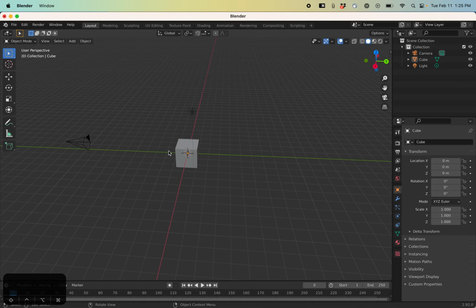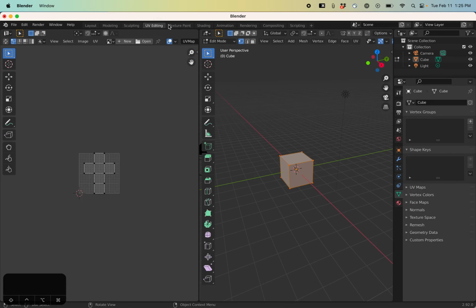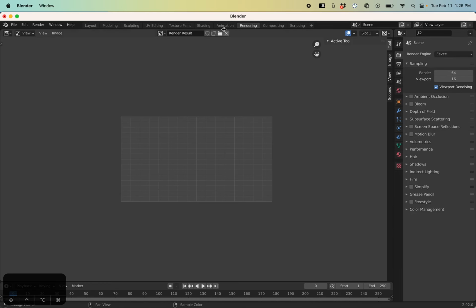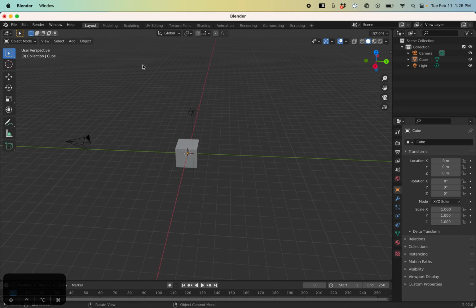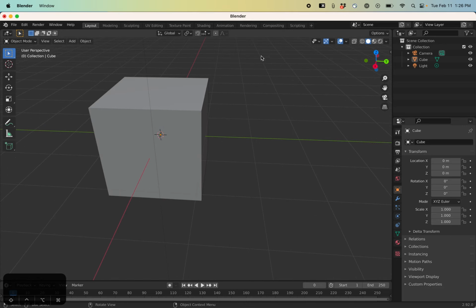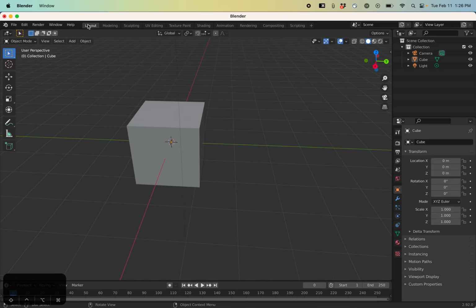Okay, so just navigating the space is one thing to keep in mind. I'm just going to be working in this layout space. There are different interfaces here that you can use that are tailored to specific functions like animation and rendering, shading, but I think layout is the one that I'm going to stick with for now. And if you click out and you're somewhere else and your interface doesn't look like this, just make sure you can go back to layout up here.